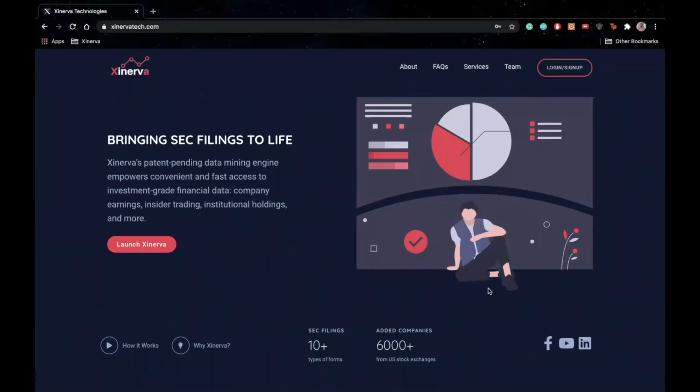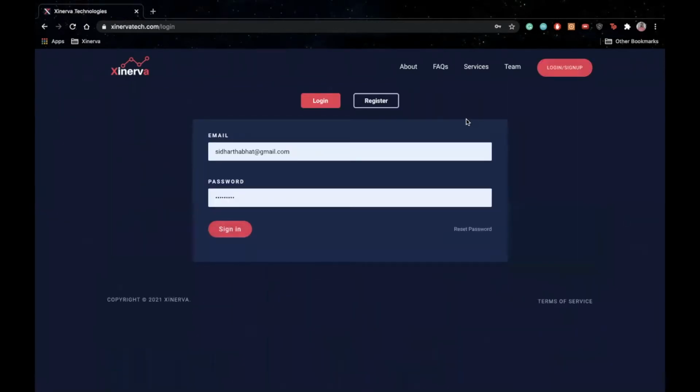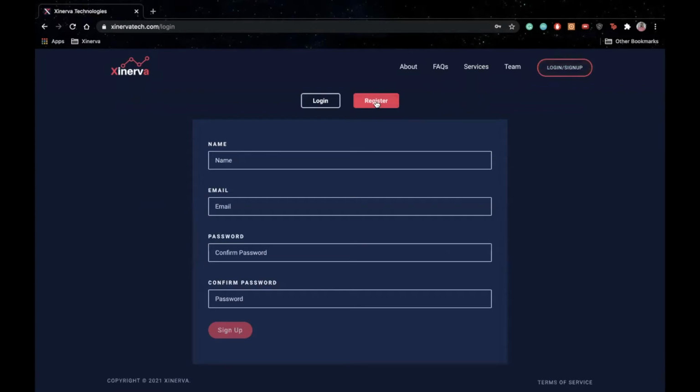Hey y'all, today I'm going to be sharing with you the easiest way to access and retrieve information from SEC filings. First, go to our website, xinervatech.com. Create an account to log into a web application that adds an analytical and interactive layer to the SEC filings and makes drawing insights from them easier than ever before.